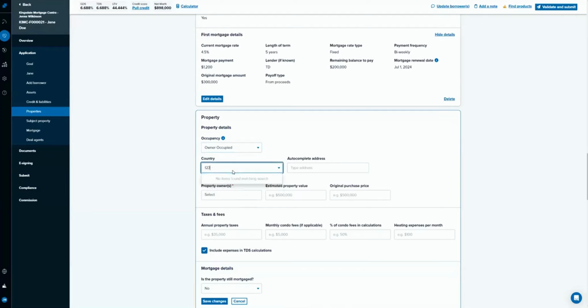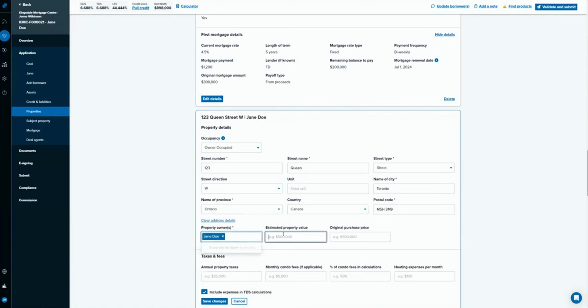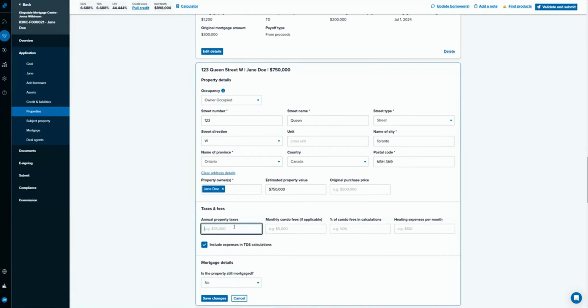We know they're going to want to be in the $750,000 range based on the conversation that we've had with the client. So we're going to put 750,000. Their annual property taxes, let's say 3,500, and they have $100 a month heating expense. Now, what we need to do is calculate what the expected payment is going to be.